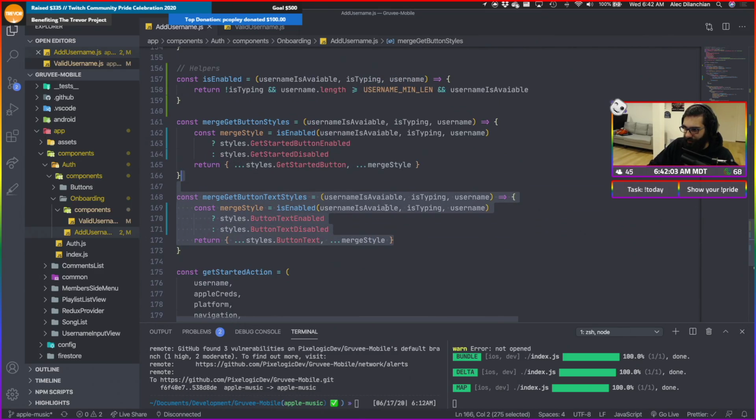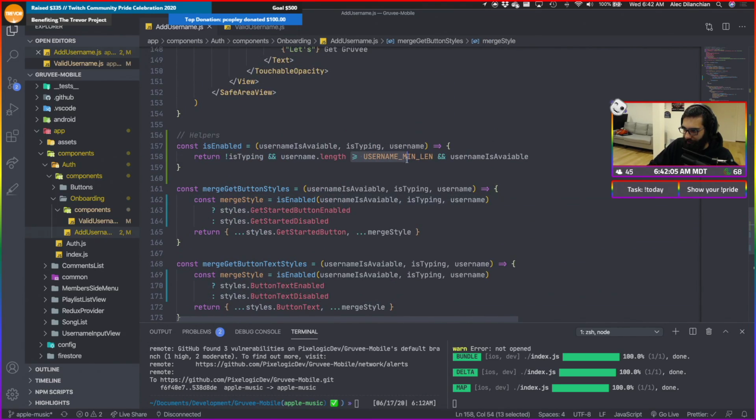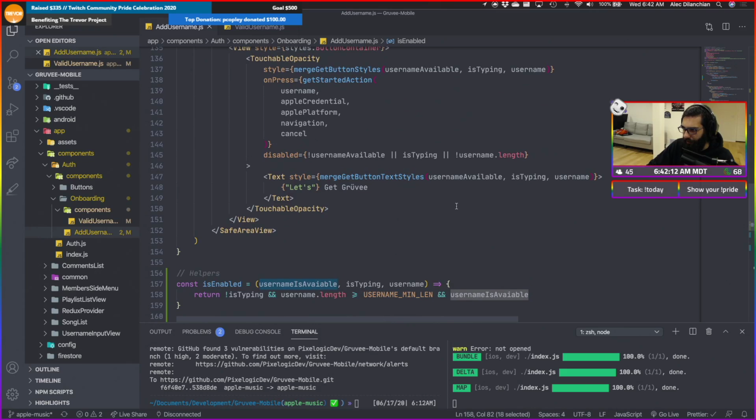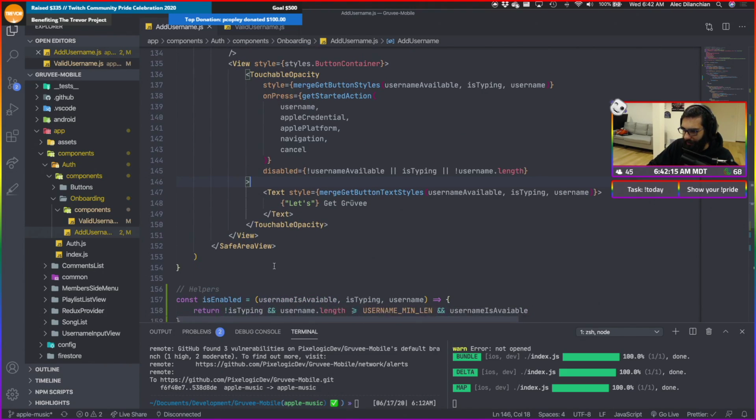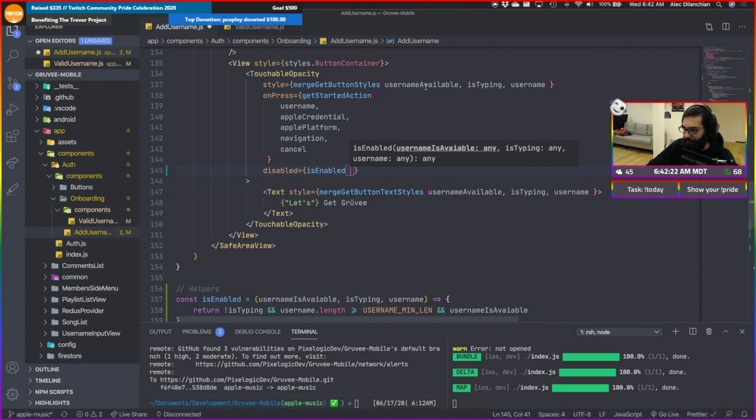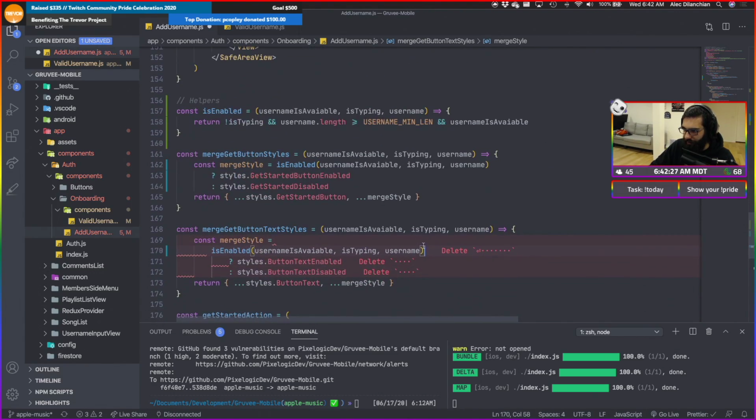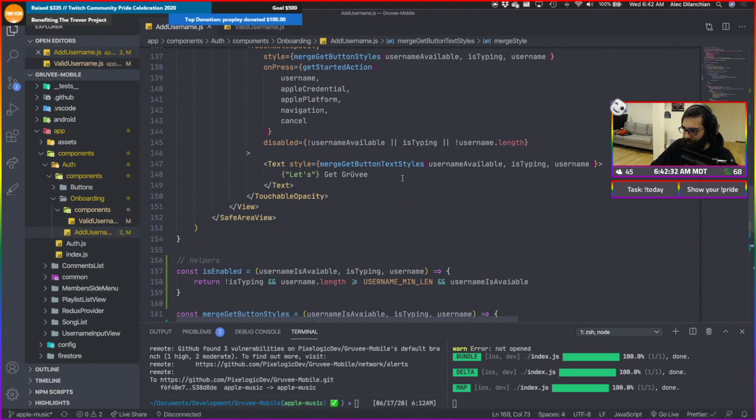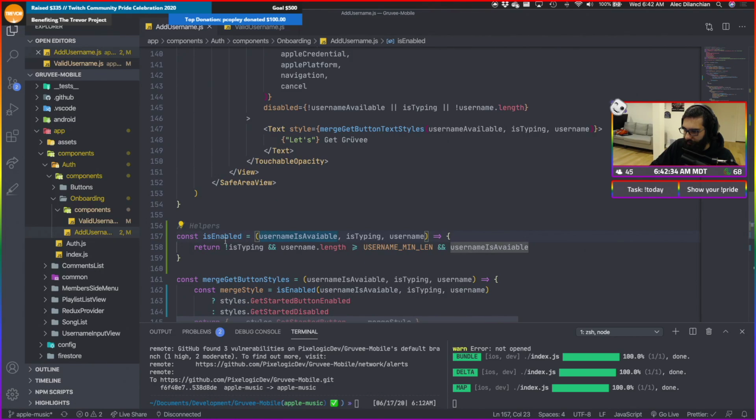Cool. So these button styles should now be correct with the whole username min length and username is available. The only difference now is this guy right here, is enabled. We're going to take this and pass in these. Hold on, let me triple check this logic. Username available, is typing. Okay, cool. So literally we're just going to add this here.